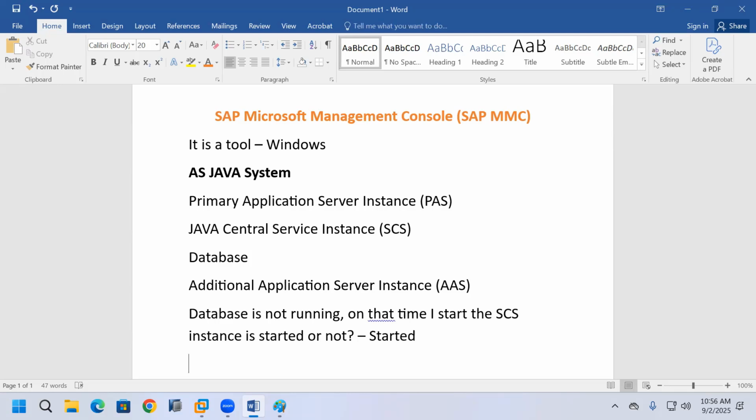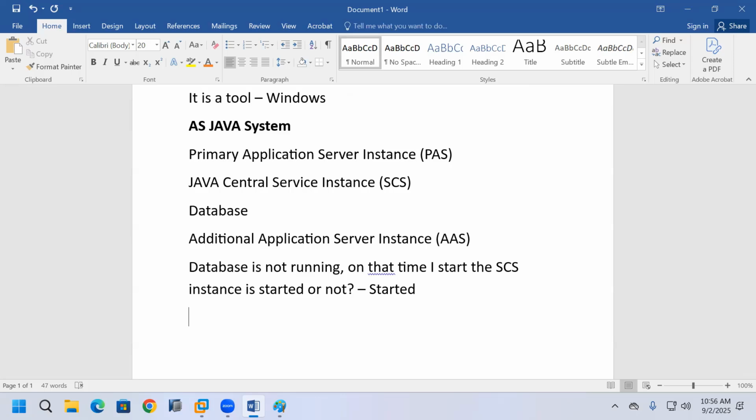For the SCS instance, there is no need to check whether the database is running or not, no problem. So if the database is in stop condition, you directly start the SCS instance, it will be started.